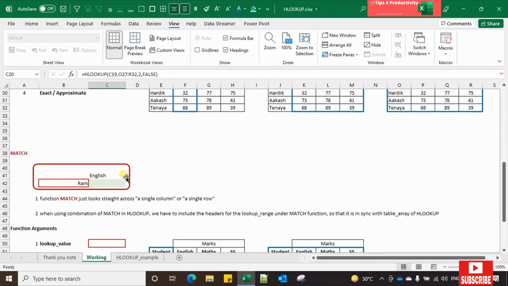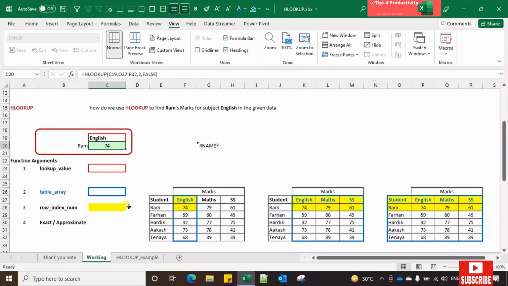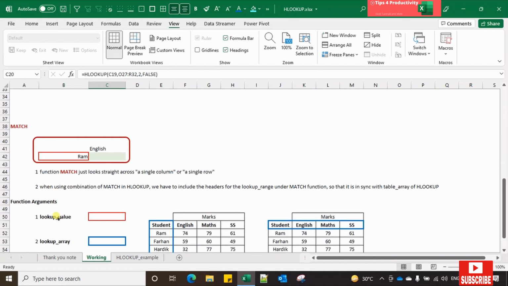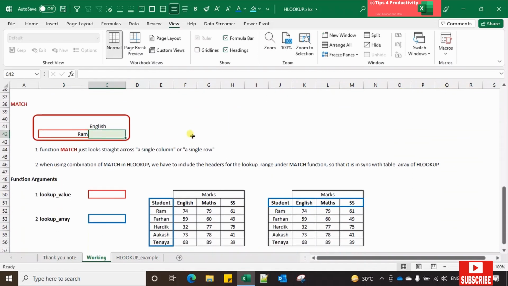Similarly, we can also make use of the MATCH function to find the position of Ram in an array. In this case, we found that it is in the second column, second row. So how do we use the MATCH function? The MATCH function has the following things to be noted. This function just looks straight across a single column or a single row that is selected. So you can either look in a single row, as in this case, or in a single column, and it will give you the position of whatever we are looking for.